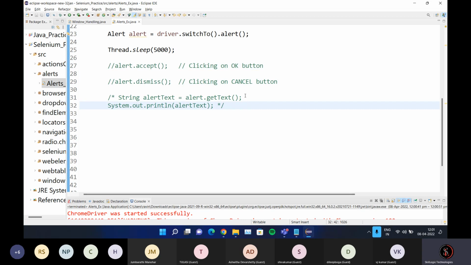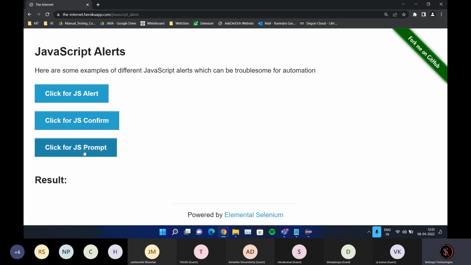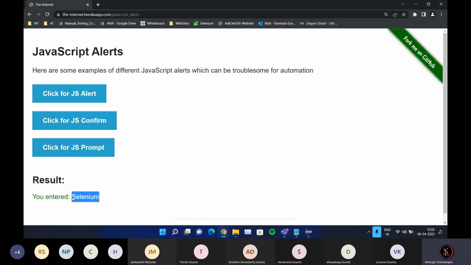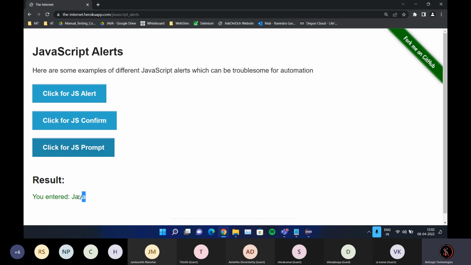So now we have another type of alerts also available. Along with OK and cancel buttons, we have other fields also available in the alert. We will see. If I click on the third button, now there is a pop-up where we have a text: I am a JS prompt, and we have an OK button and also a cancel button, right? And also we have a text box where we can enter some text. Let's say I'm entering Selenium and click on OK button. See the result here: you entered Selenium. If I enter Java and click on OK button, the output will be Java.